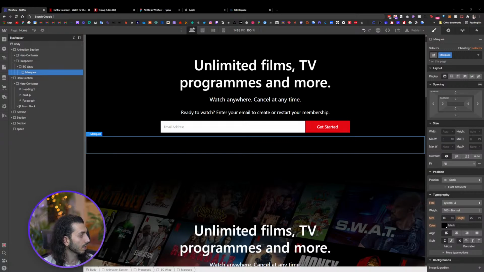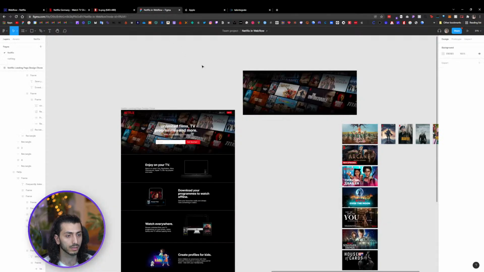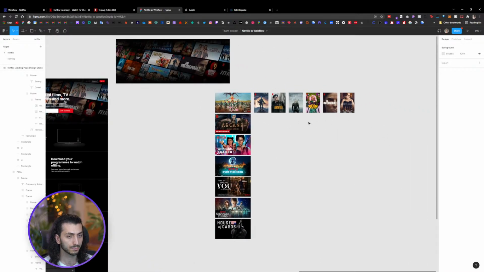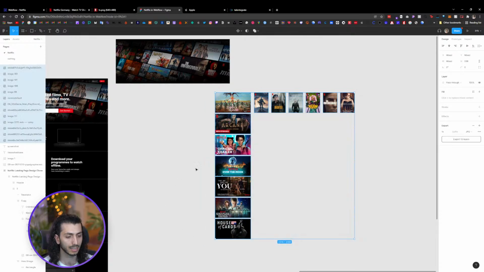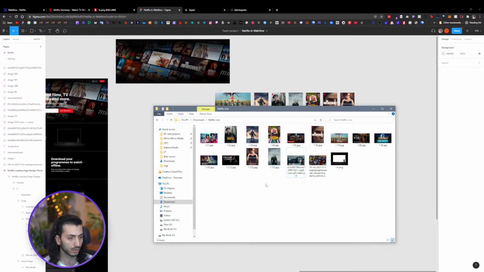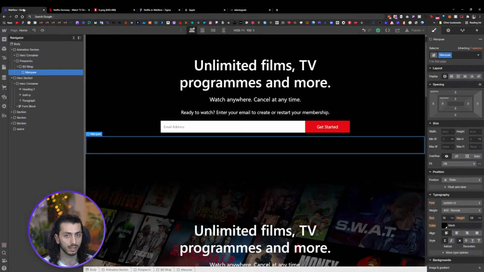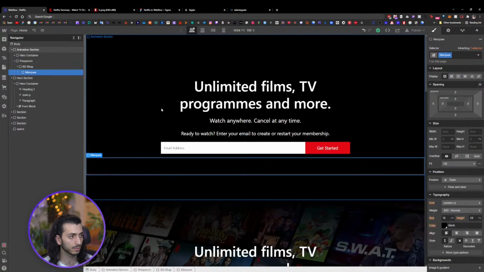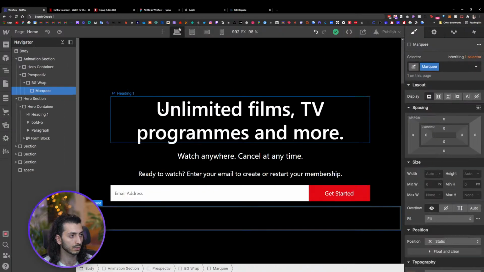So how will we make our marquee? I'm looking at the images we have here. So these are the images I already prepared, exported and downloaded. So let's start adding them. Just opening here. I'm going to grab all and add them. Should zoom back in.